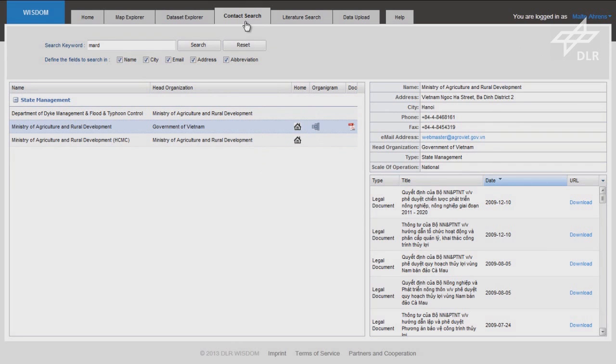Now, I have introduced you to a lot of key features of this information system. The Map Explorer, the Dataset Explorer, we have looked at the question answering function, and we have looked at the sensor network and data upload, literature search, and contact search functions. You might find this a bit confusing because there's a lot of information in a short time. Therefore, we have a very nice help menu.